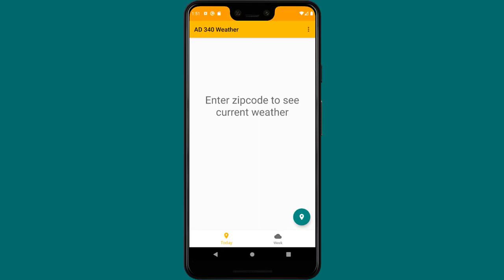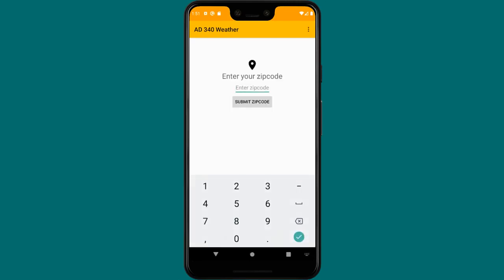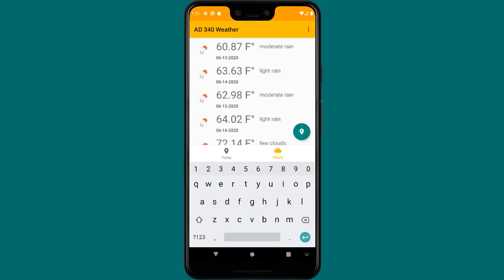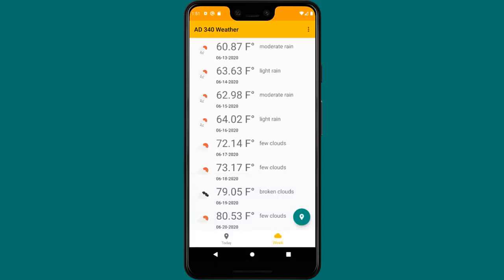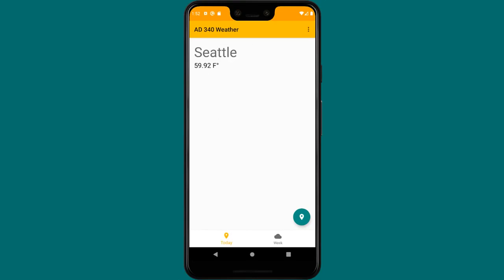So now when the user installs the app for the first time, on the Today tab, they see this message, enter zip code to see current weather. If they switch to the week tab, they see enter zip code to see weekly forecast. And then if we go ahead and enter in a zip code and click submit, we then see a progress indicator, and then finally the data loads. And we can notice that on either screen as we go between tabs.